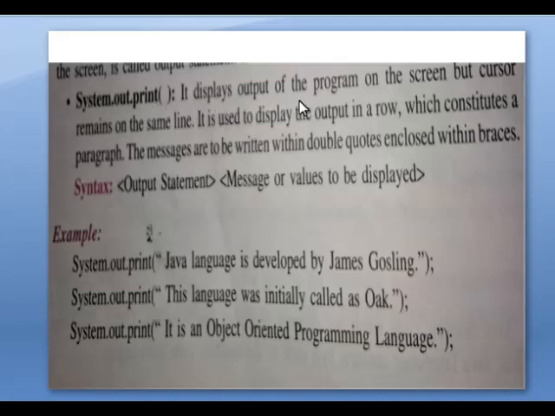System.out.print means it displays the output of the program on the screen, but the cursor remains on the same line. Once it displays the output, the cursor will not go to the next line. It will remain on the same line to display the next output. So it is used to display the output in a row, which constitutes a paragraph. The message is to be written within double quotes enclosed within braces. So this is the syntax, the output statement system.out.print, and the message whatever you want to print on the screen is inside the double quotes.